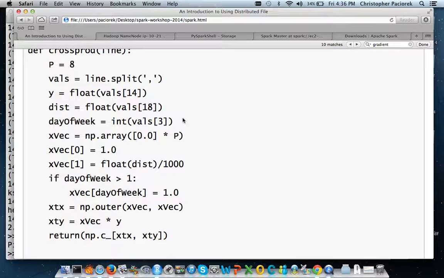Okay. And then I'm going to do an outer product. I'm also going to do the X transpose Y, and I'm going to bind the X transpose X matrix together with the column that contains X transpose Y. So I'm going to bring back the two sufficient statistics in a single object.